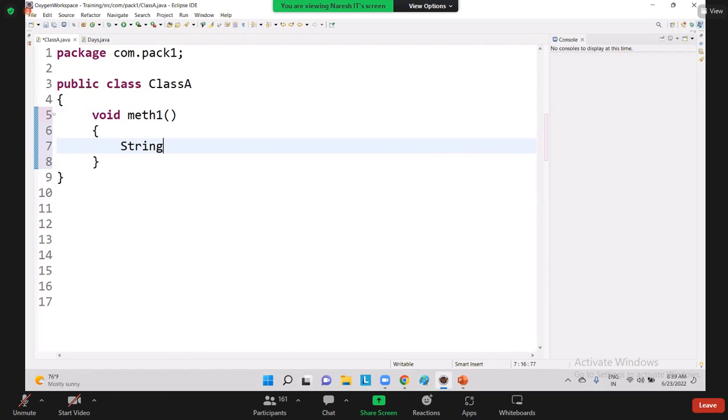Let me try to take a string. String s equal to something like 10. Now, this is which data type? It is a string data type. I want to convert this string data type into int. Sir, why are you taking a string? Directly you can take an int.